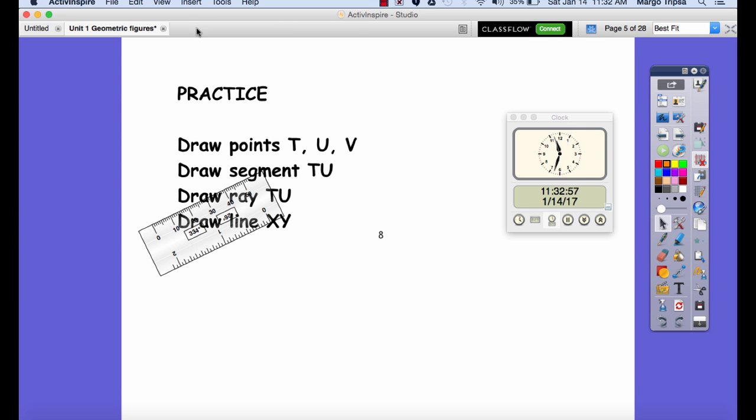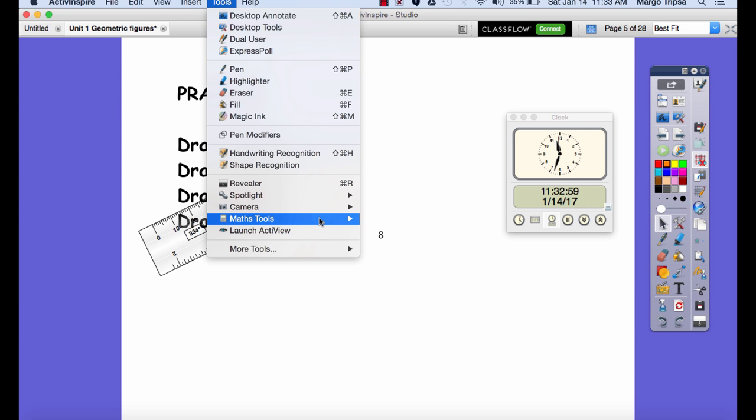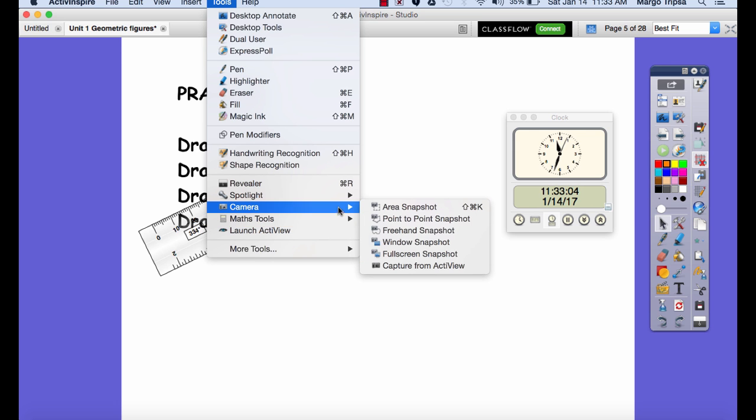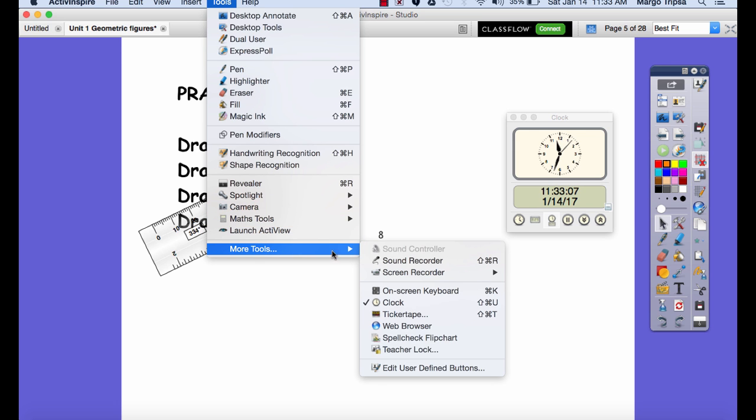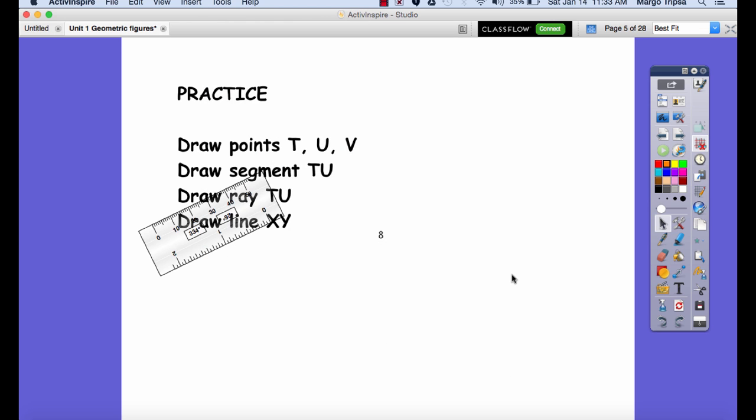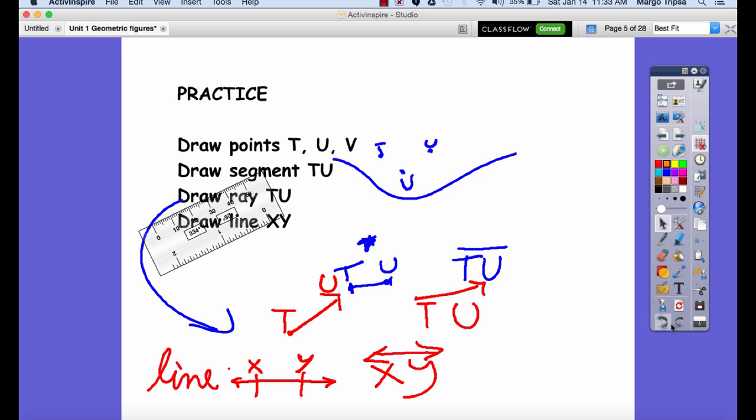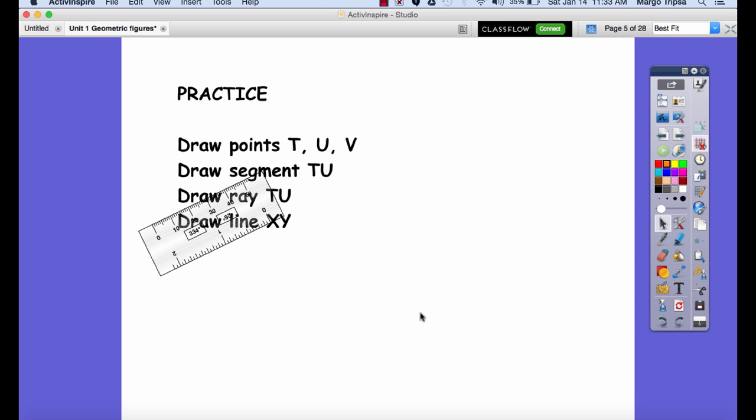So if you don't want to see the clock, you go back to Tools and you choose the option that says clock. More options, and then clock. It will disappear. And something very important, don't forget, you can use the undo and redo button. That will save you a lot of time in case you make mistakes.